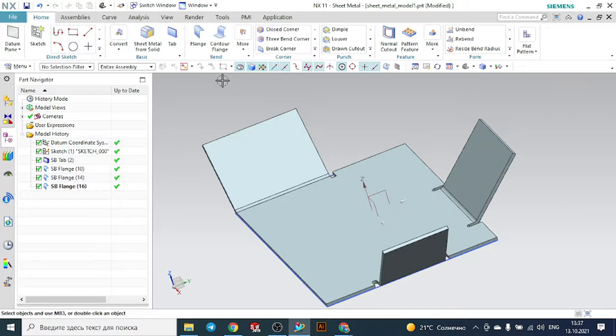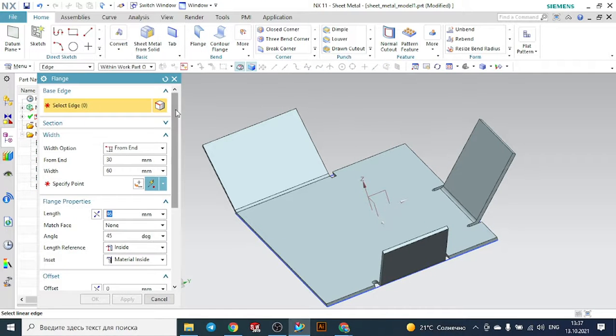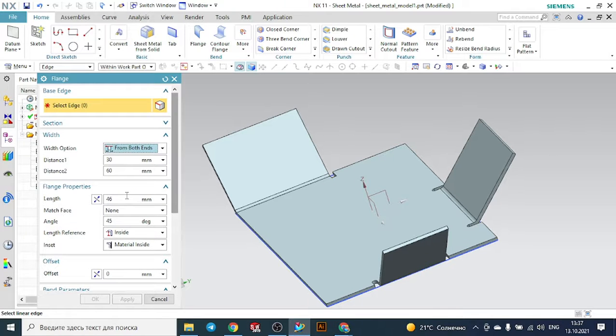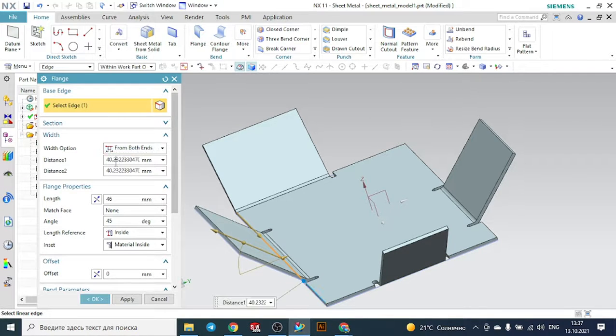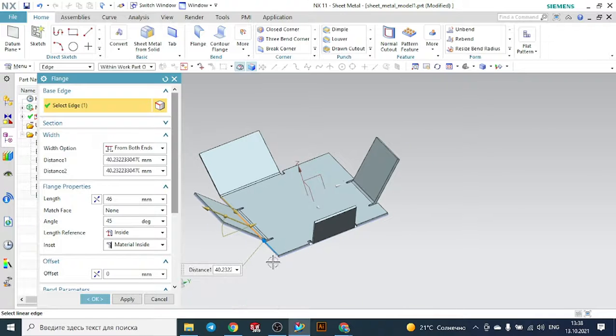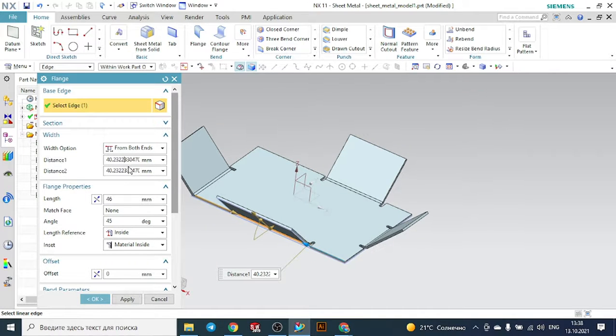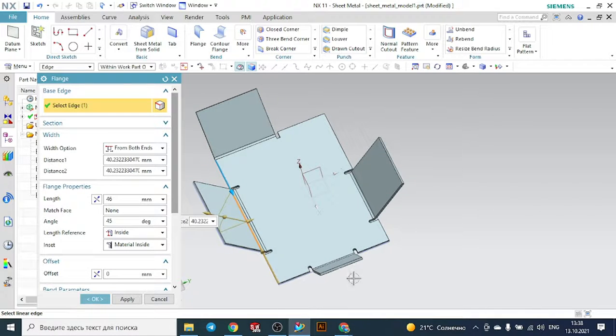Now again I select the flange. Here we have the last option to create the flange from both ends. In this case the same as the beginning, select the edge. So in this case you see it will create now, as a default, the flange directly in the middle, the same distance from this edge and from the other edge, but you can manually change the values. You can make it the same or different.